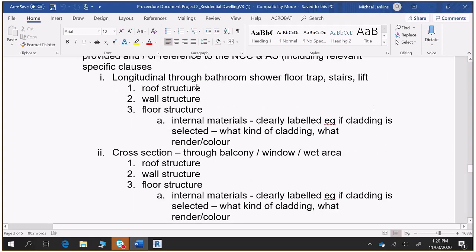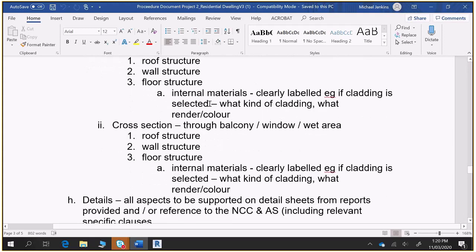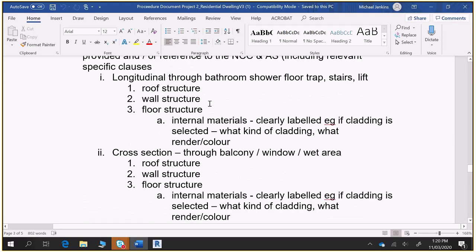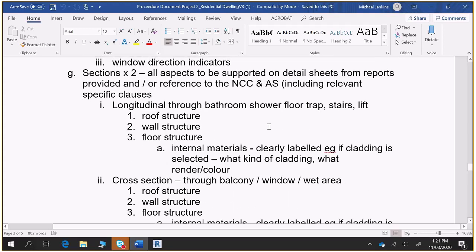Roof structure, wall structure, floor structure, that's about notating for fire resistance levels. So just ensuring we have adequate fire resistance in you specifying materials and construction. Once again, on the outside of the building, labelling what sort of cladding, etc. So you're going through the lift, you're going through the stairs. So that cross section through the stairs, you'll show what your riser and your run are of your stairs, and I'll be checking that that riser and run is compliant.